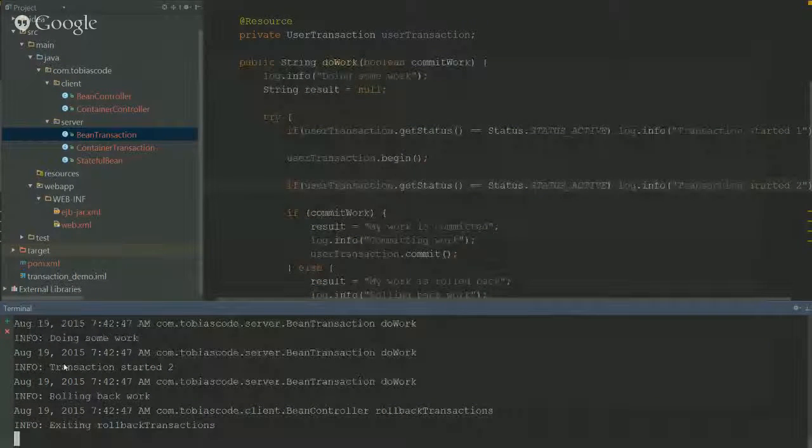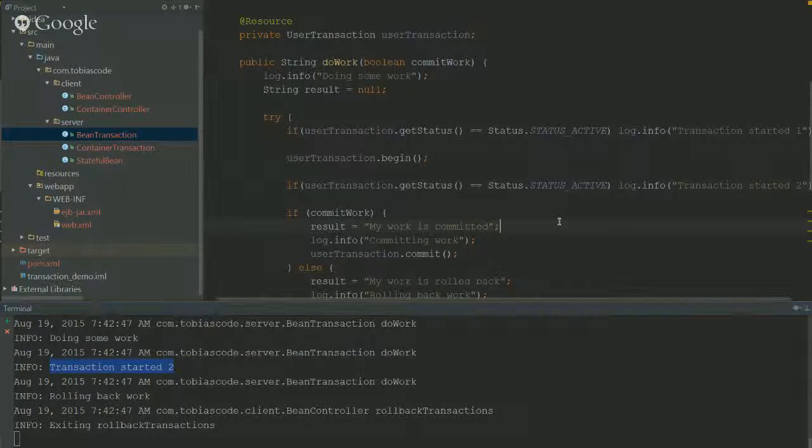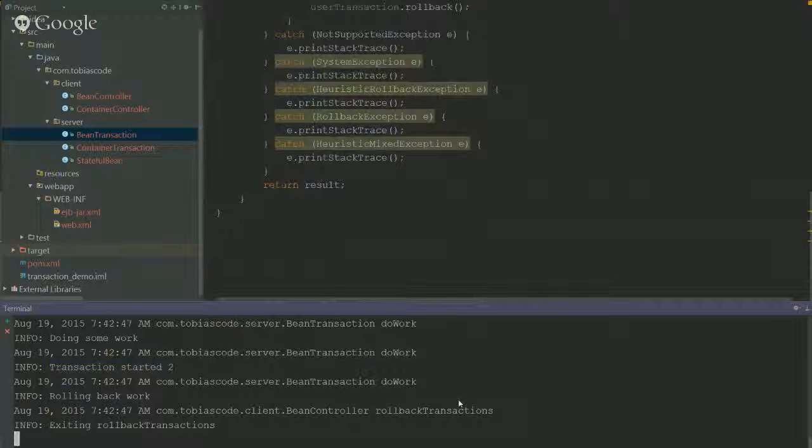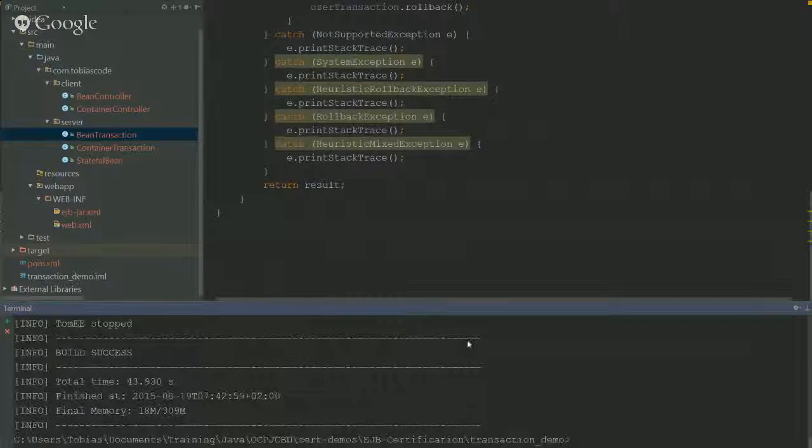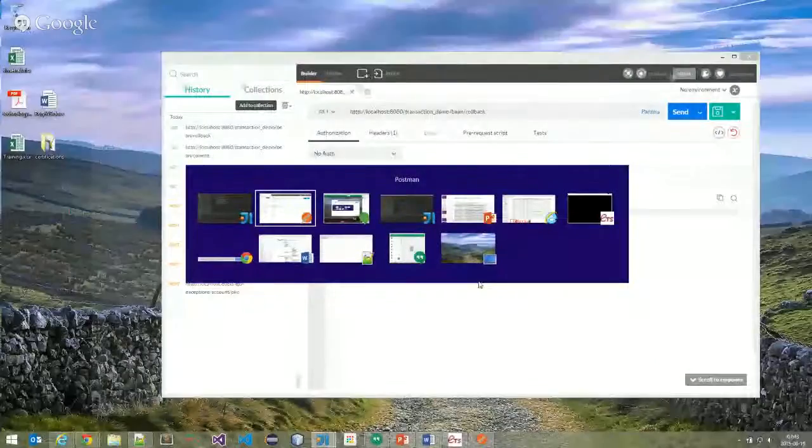All right, so you can see it says transaction started, and it's only the second one that shows it. So that's just how you get your status and check the status there. I think that's it for beans, transaction management.